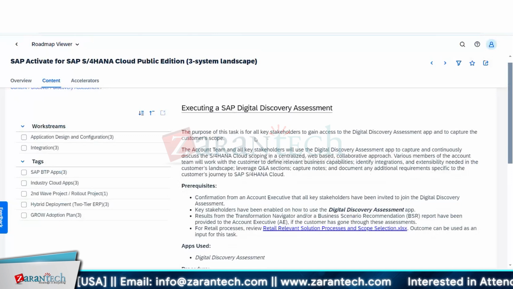of this task is for all the key stakeholders to gain access to the digital discovery assessment app and to capture customer scope. So all the stakeholders will add what their scope is for this particular assessment. The account team and all the stakeholders will use the digital discovery assessment app to capture and continuously discuss the S/4HANA Cloud scoping in a centralized, web-based collaborative approach, because this is a central thing.